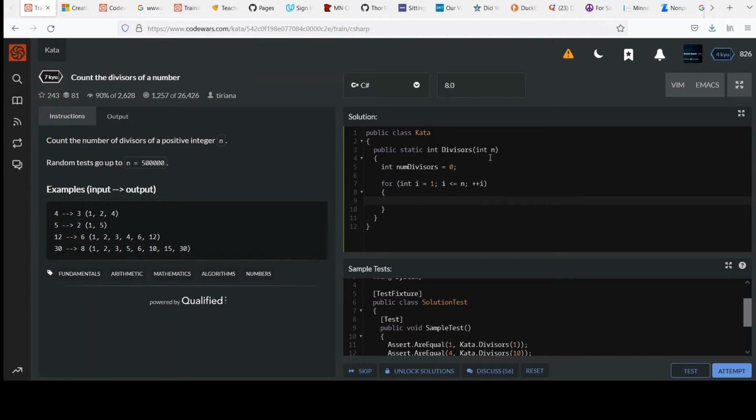And then it's a matter of checking if the number is evenly divisible. And by that we mean when you divide it, there's a 0 remainder. There's not a non-zero remainder. And so you should know an operator for doing that. If n modulo i is 0, right? That means there's no remainder. In that case, we know we've encountered a factor, and we can increment our number of divisors.